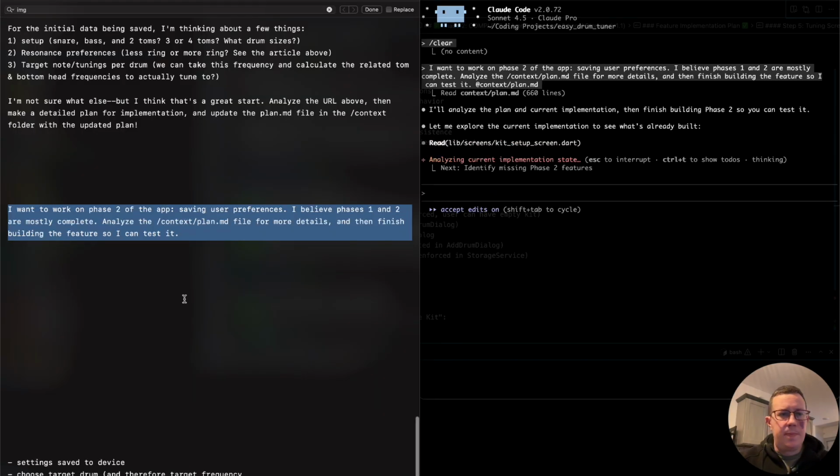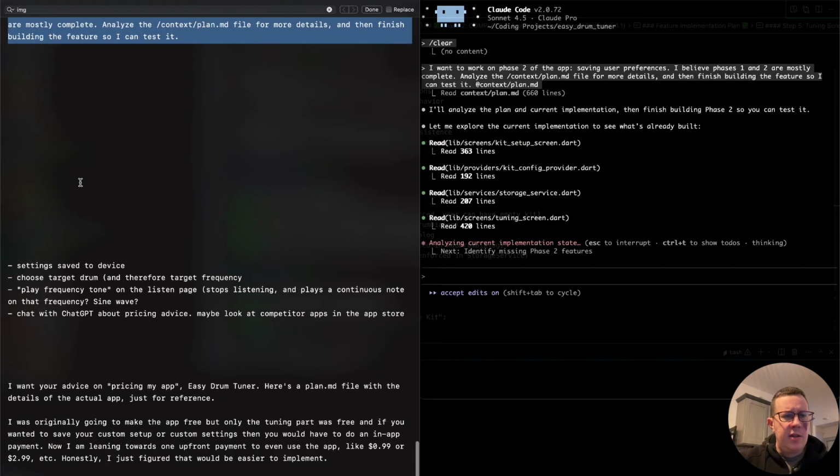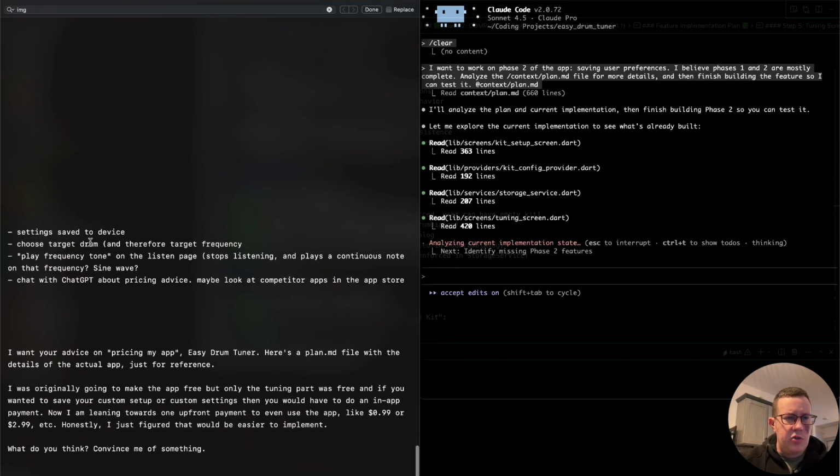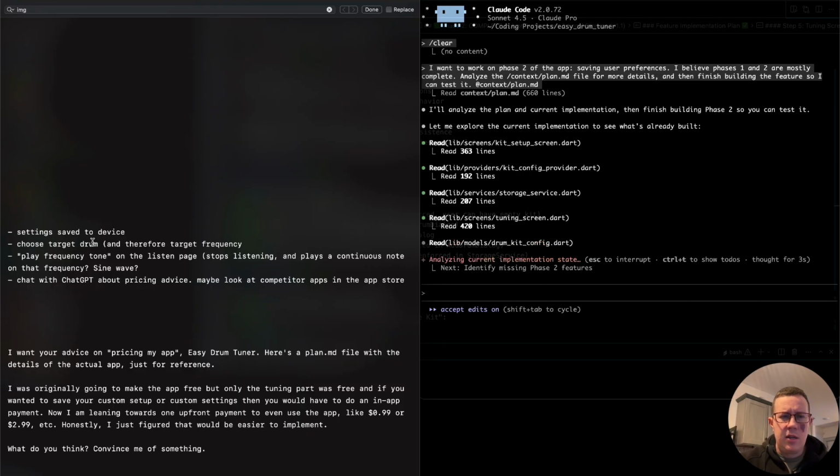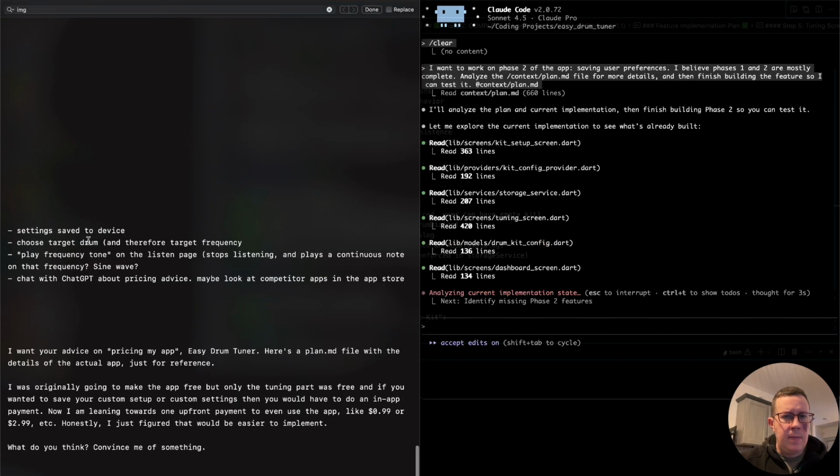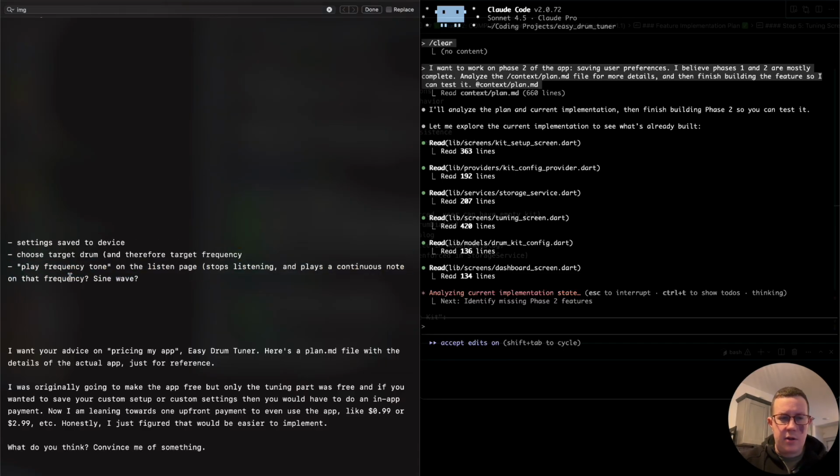Let's go back to my notes. Here we go. Settings, that's what I'm working on. Choose target drum. That's gonna be on the settings screen. Okay. Play frequency tone. I think we're good here. We're gonna just price it at $199 to start. All right. And let's work on this.